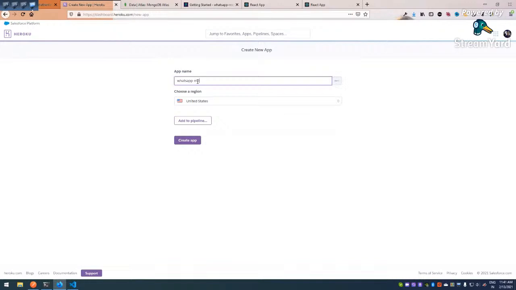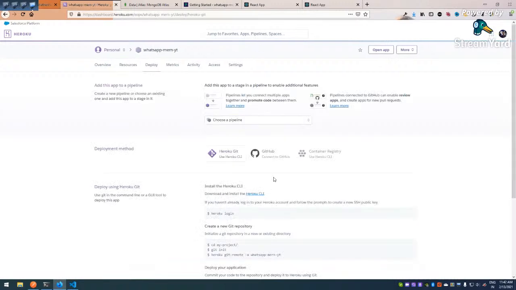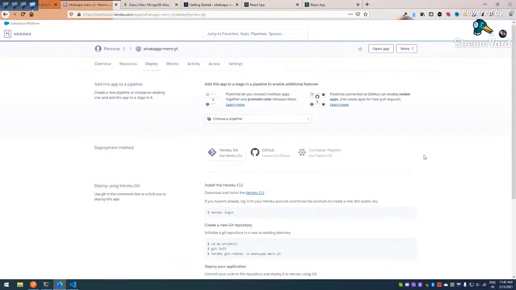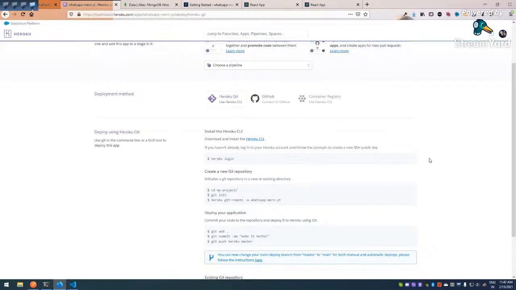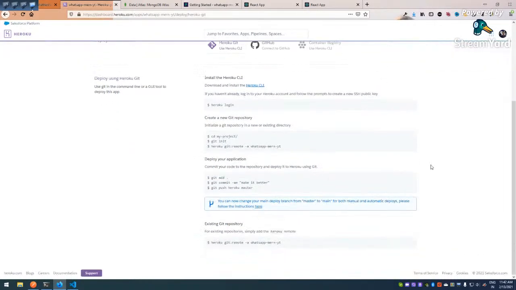WhatsApp MERN YT. So I'll do this in Heroku, then I create app. Am I missing some step here? No, I think I'm not missing any step here.